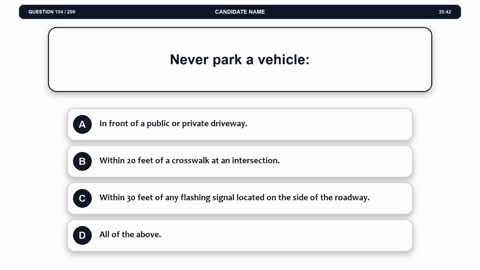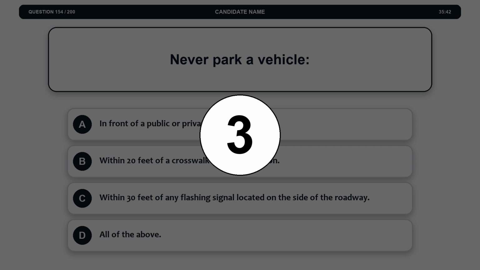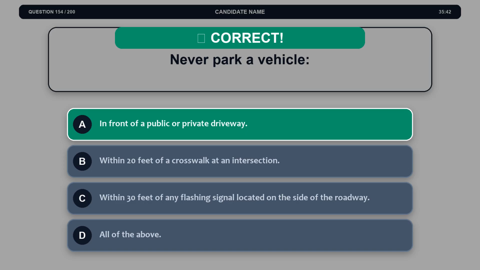Question 154. Never park a vehicle. Option A, in front of a public or private driveway. Option B, within 20 feet of a crosswalk at an intersection. Option C, within 30 feet of any flashing signal located on the side of the roadway. Option D, all of the above. The correct answer is option A, in front of a public or private driveway.